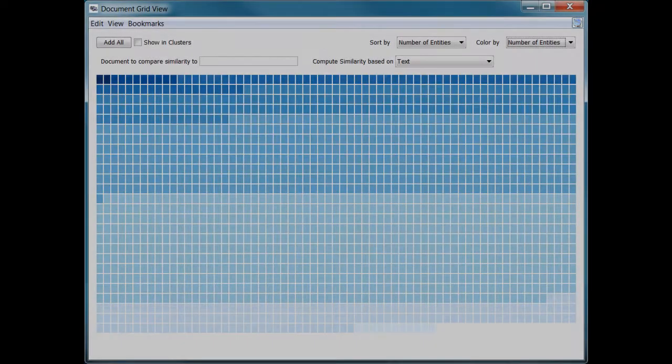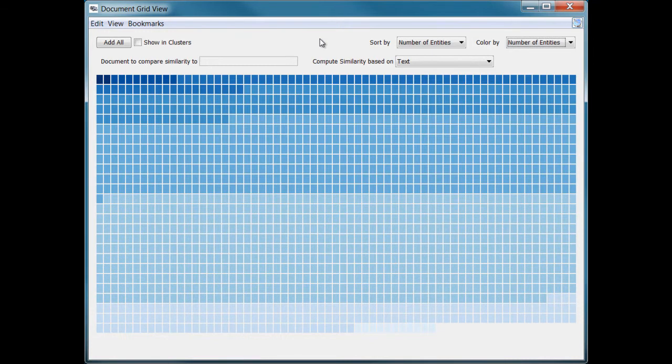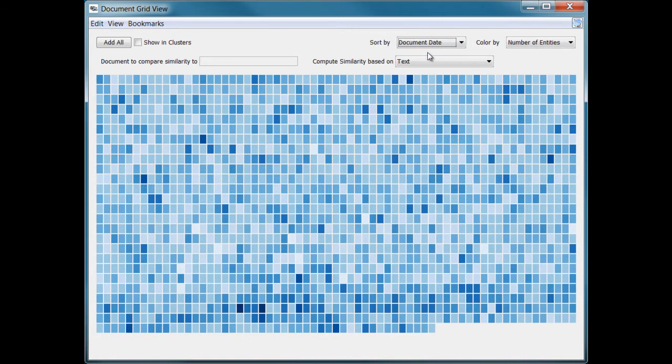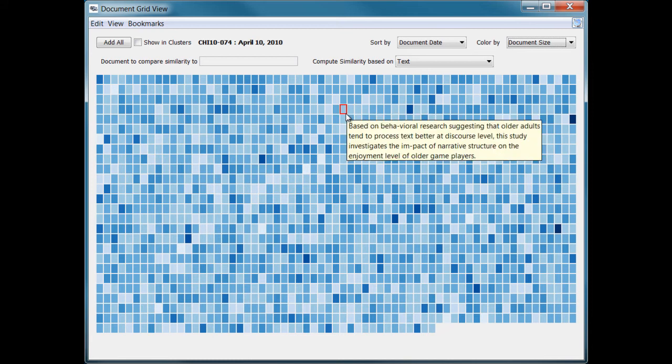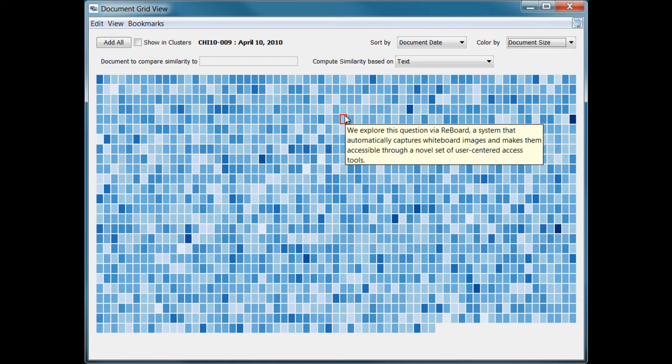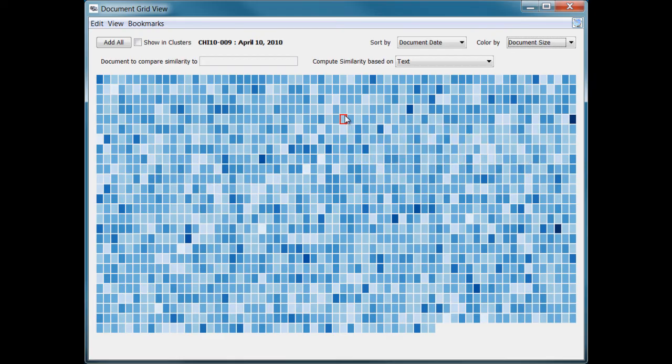Kate now opens the document grid view, orders the documents by date, newest in the upper left, and colors the documents by size of the abstract. No correlation appears. Mousing over documents here, as in any other view, allows Kate to see the one-sentence summary of each document for context as well.